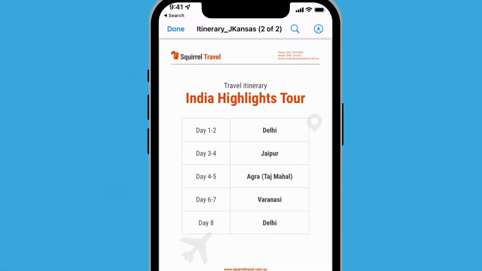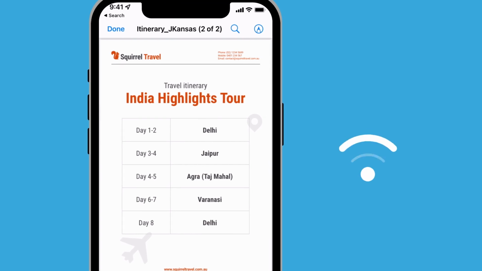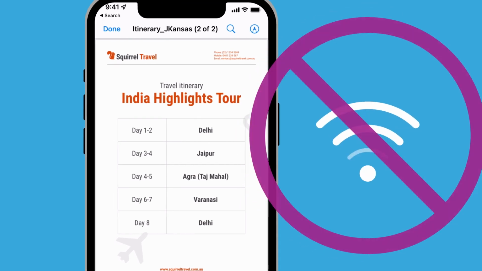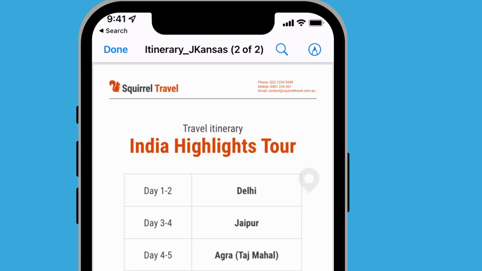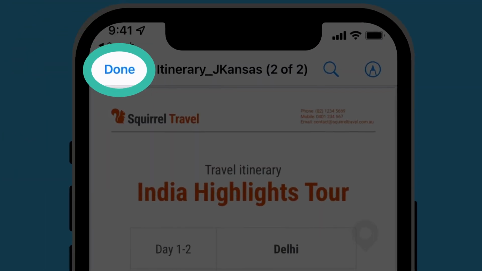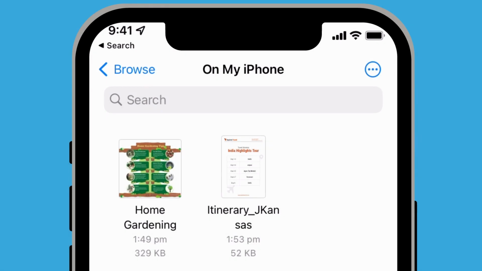It's a good idea to save important documents to the Files app when you might not have access to Wi-Fi or mobile data, like when travelling. Even though you don't have internet, you can still access your files. When you've finished, tap Done in the top left corner to close the itinerary and see the On My iPhone screen again.